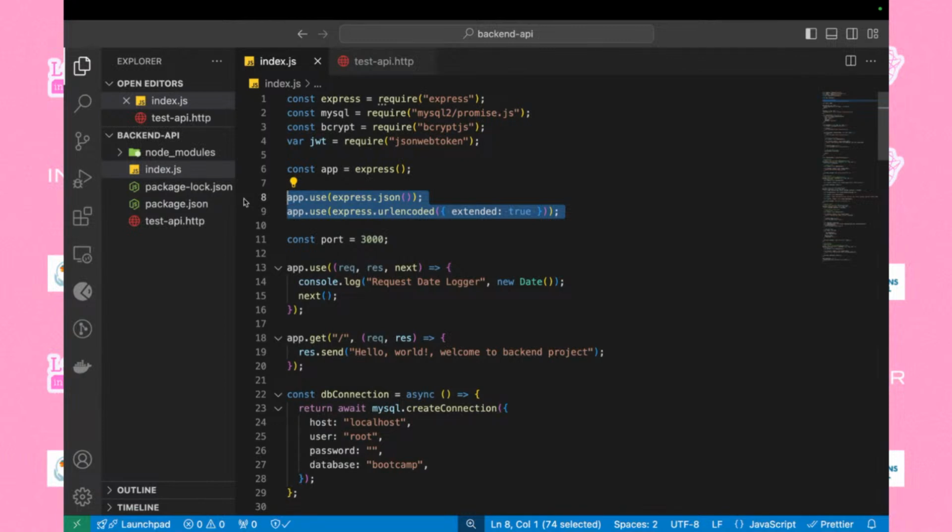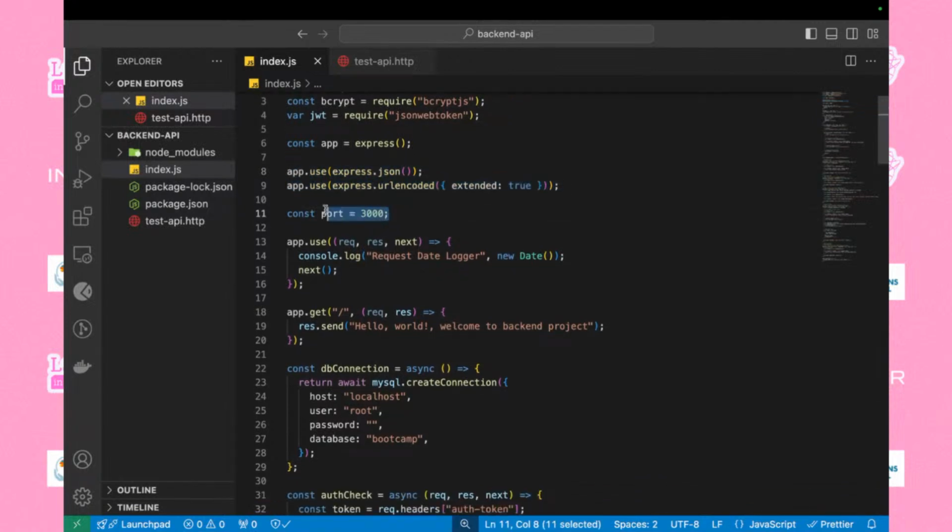Then we set up all the middleware to allow the app to work. As I explained, this is what we use to parse data as JSON, so that when we send a JSON object, the system will be able to understand the data and parse it. We set up the port we want to run on, port 3000. Then this is an explanation of how middleware works.